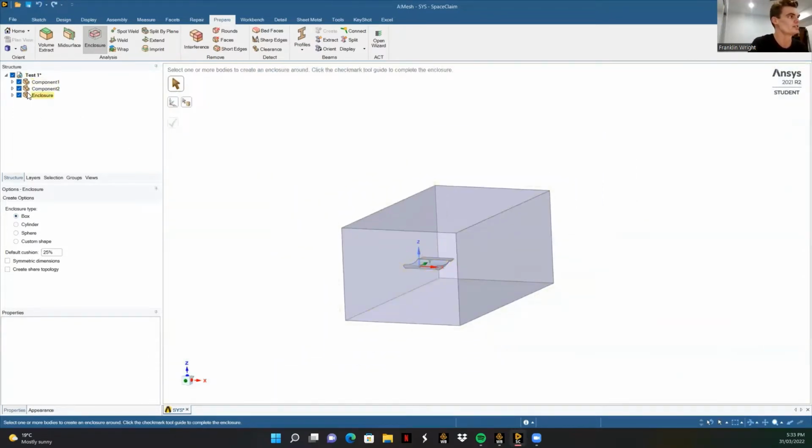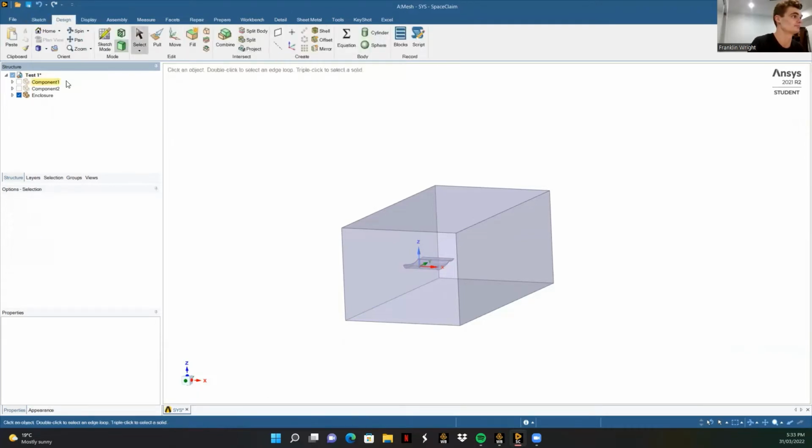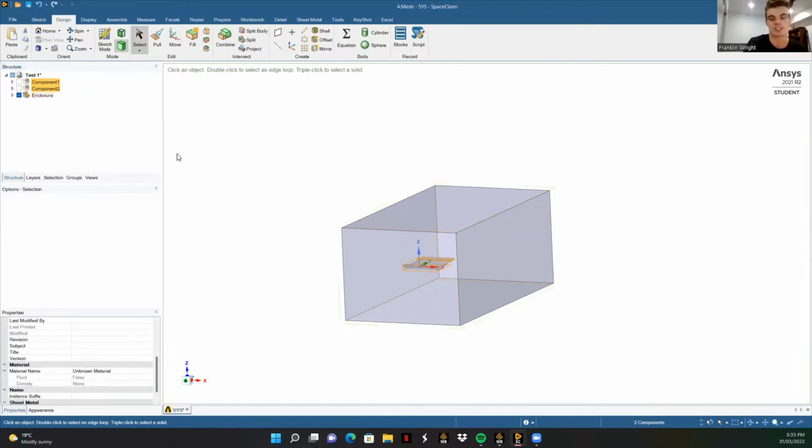And then over in the structure tree, you can deselect these two components now. Make sure you are back on select. Click those two, and we're going to suppress those for physics. When you suppress for physics, it just means that Fluent won't be able to complete any calculations on them, and it basically just ignores them. That's what we want. We're going to create some name selections now.